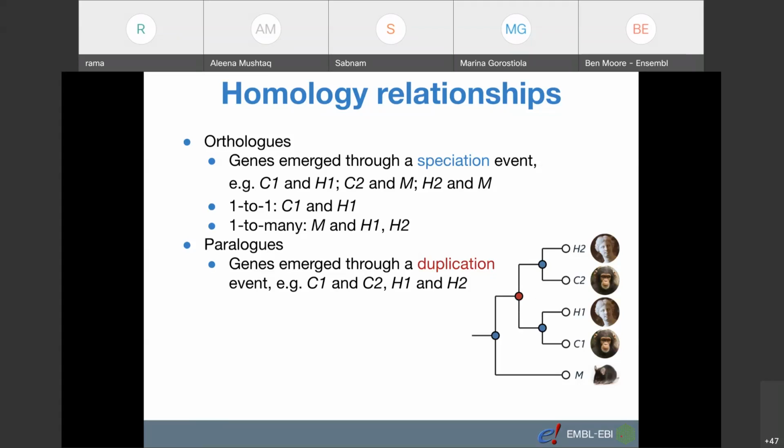And there are different types of orthologies. There are one-to-one orthologs, for example, C1 in chimp and H1 in human, which is a one-to-one relationship as there is one copy of this gene in each species. But then we can also talk about one-to-many orthologs. So for example, this M mouse gene has two orthologs, so two equivalent genes in both human and chimp. So this M gene in mouse is homologous to both H2 in human, but also H1 in human.